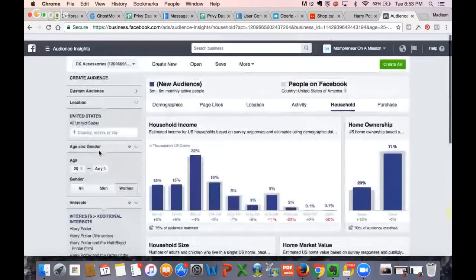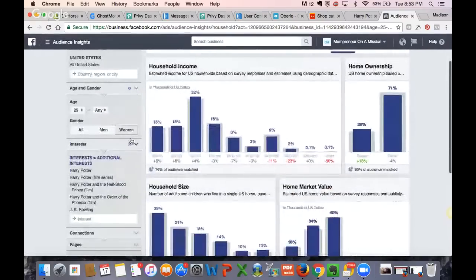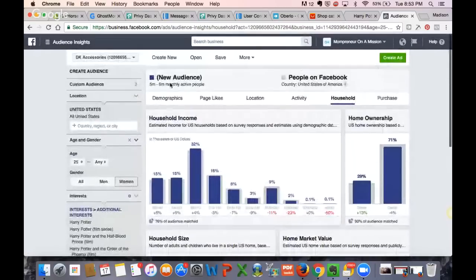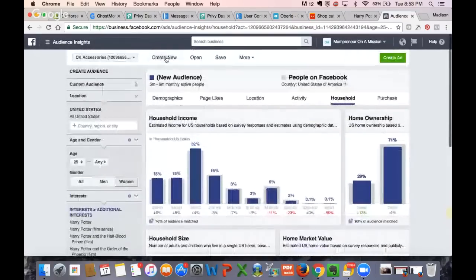So you want to use this audience, and now you can create an audience. You can save this audience, and now you can run an ad from here, right? But 5 million is kind of high. When you run your ad, I'm not going to go into running ads today. Maybe I'll do that another day because we're pressed for time. But this is a way to get a feel for your audience.